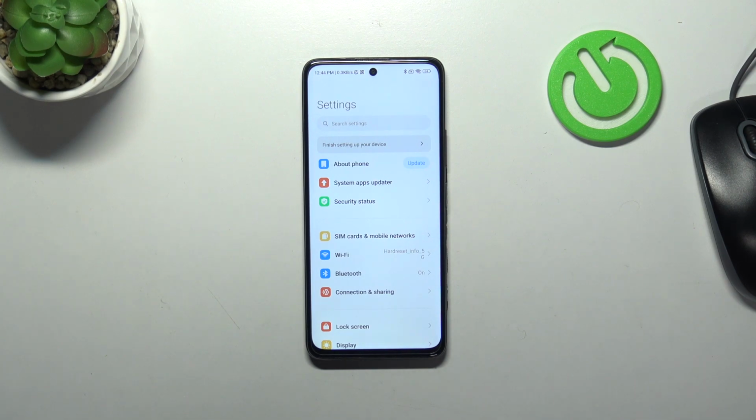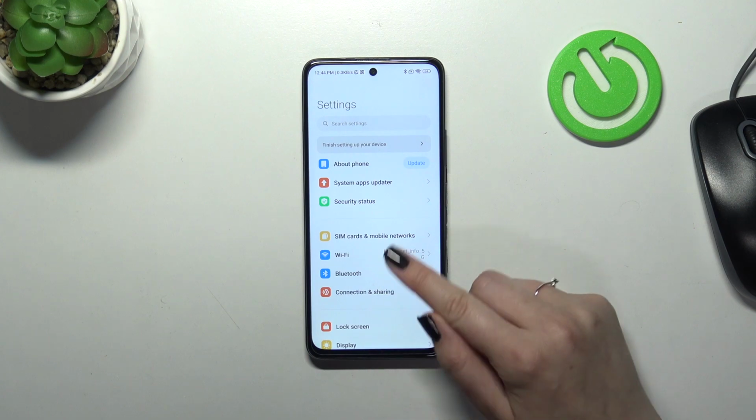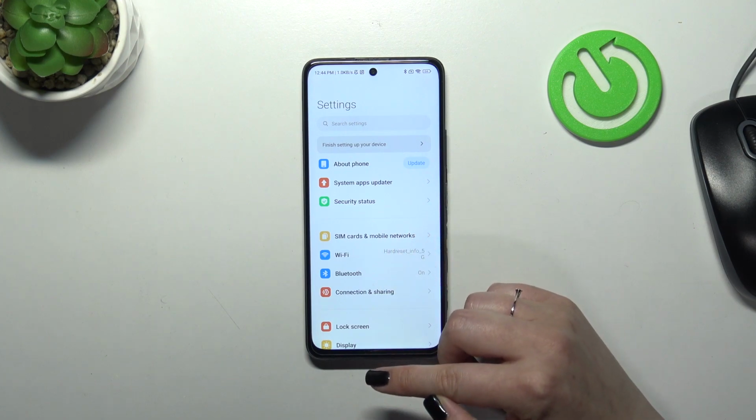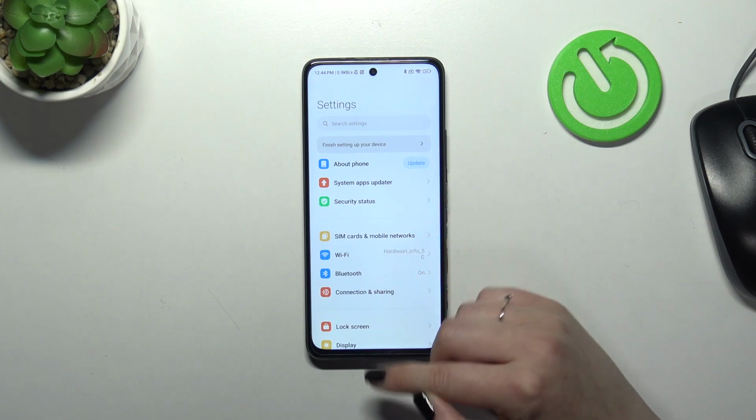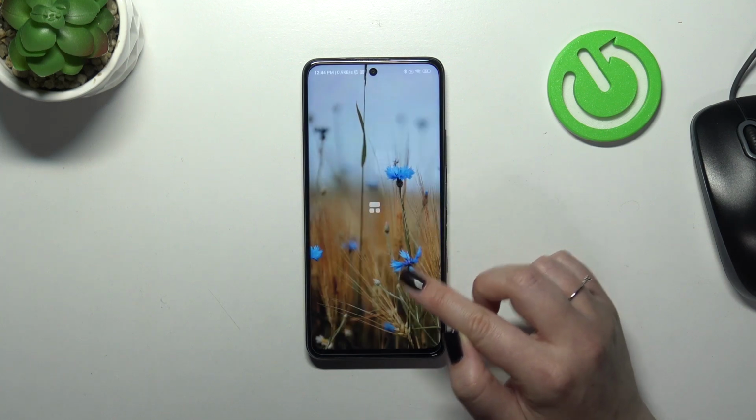If you'd like to get back directly to the home page, you have to swipe your finger from the bottom to the center of your device. It should be a short and quick motion, just like that.